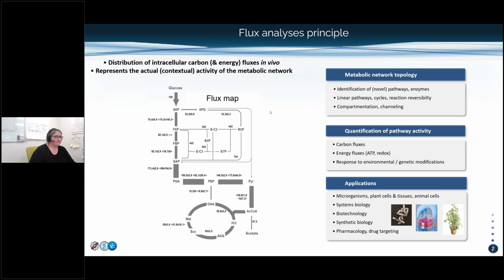So just a small introduction about flux analysis. The objective of a flux analysis, a complete one, is to get a flux map. What actually is a flux map is the distribution of intracellular carbon and energy fluxes in vivo, and it represents the actual activity of metabolic networks in a specific context.